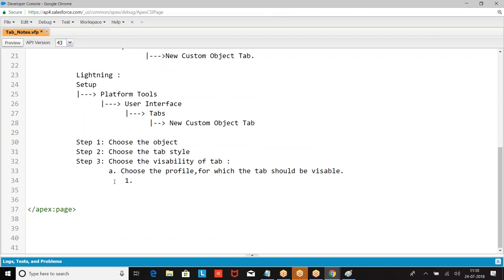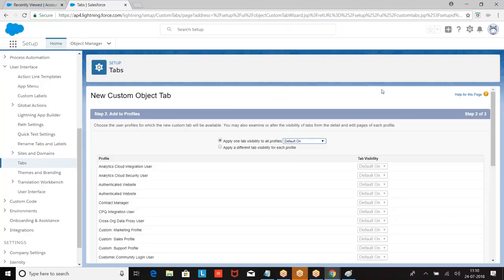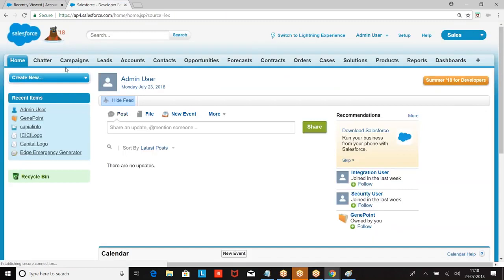So we have here default on. Default on means, look at the point everyone, the tab will be visible to you on the tab panel. Look at this. This is the tab panel. On the tab panel, tabs are visible. Default on means you can see the tab on the tab panel.